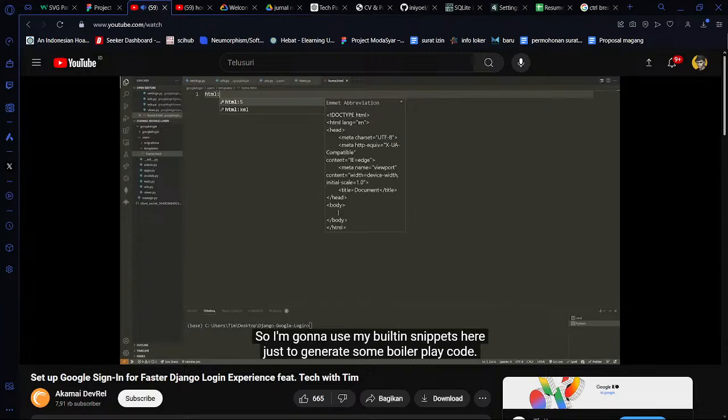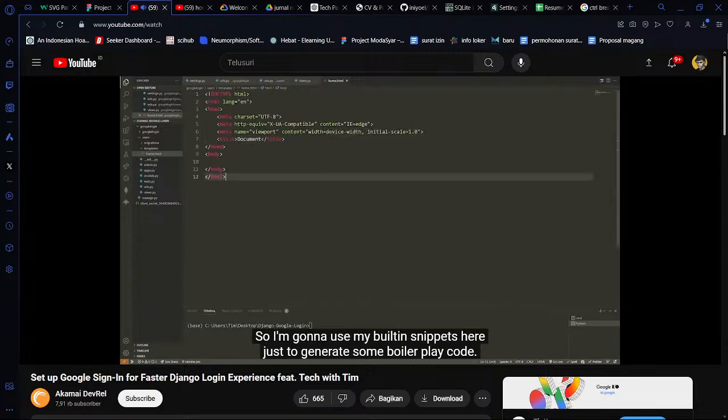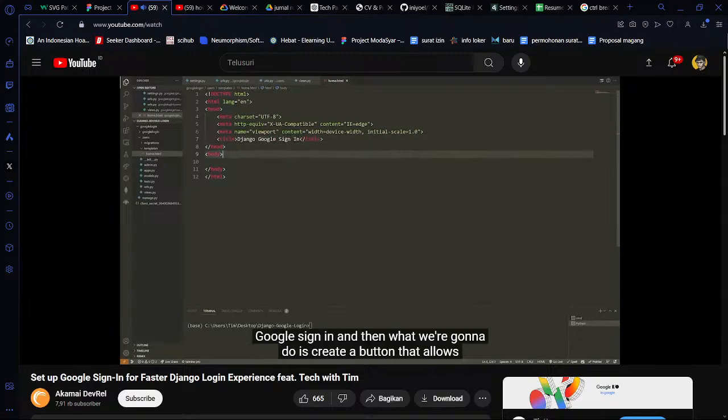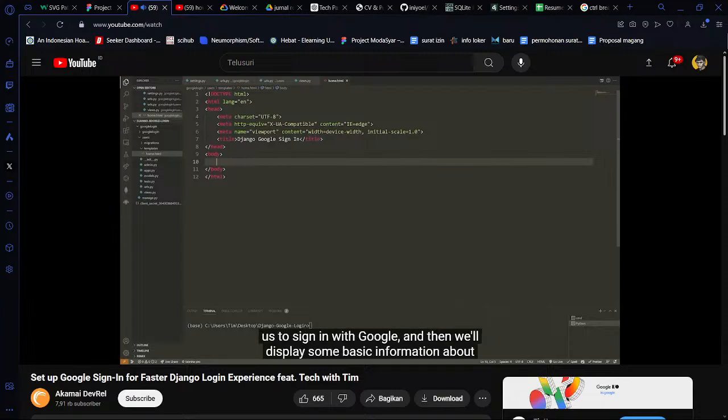So I'm going to use my built-in snippets here just to generate some boilerplate code. If you don't have that snippet, html:5, then you can just obviously type this out. For the title, I'm going to say Django Google sign in. And then what we're going to do is create a button that allows us to sign in with Google, and then we'll display some basic information about our Google sign in, like if you're signed in, if you're not signed in, and then allow you to log out.